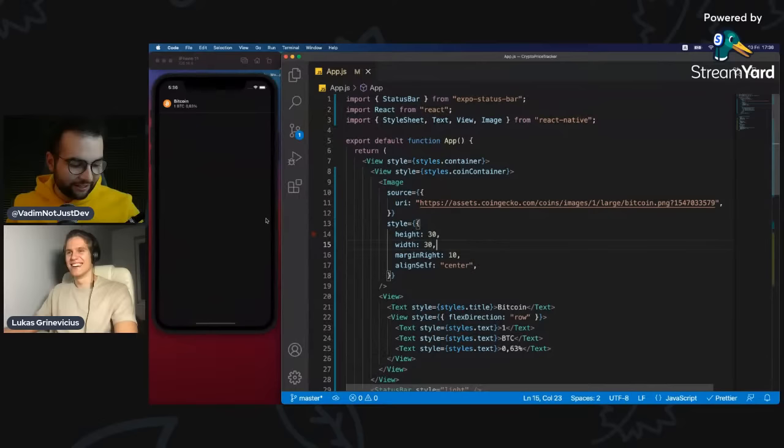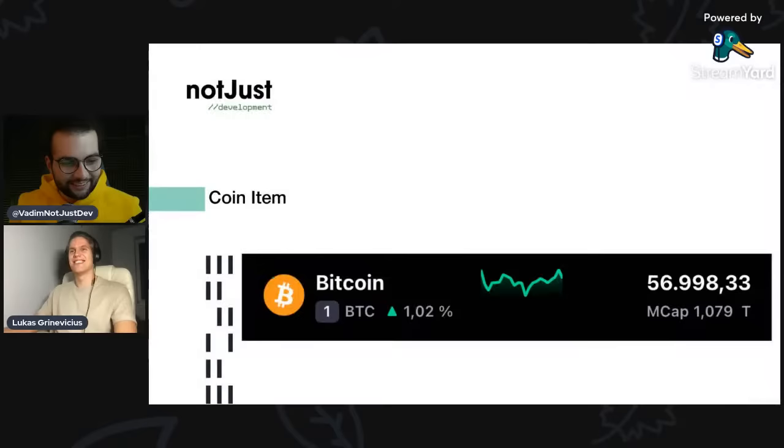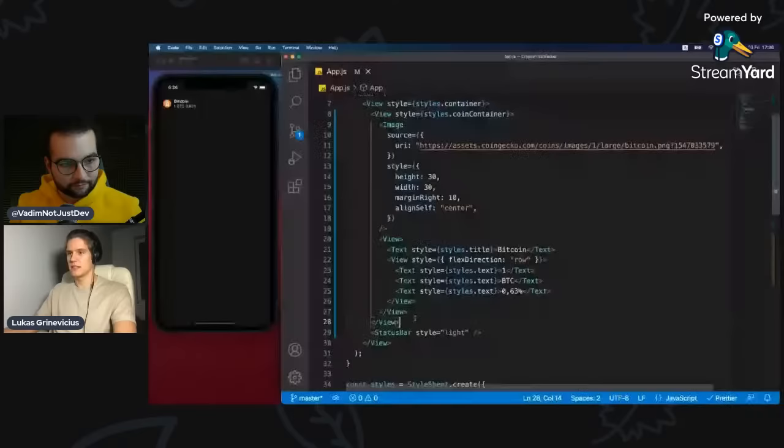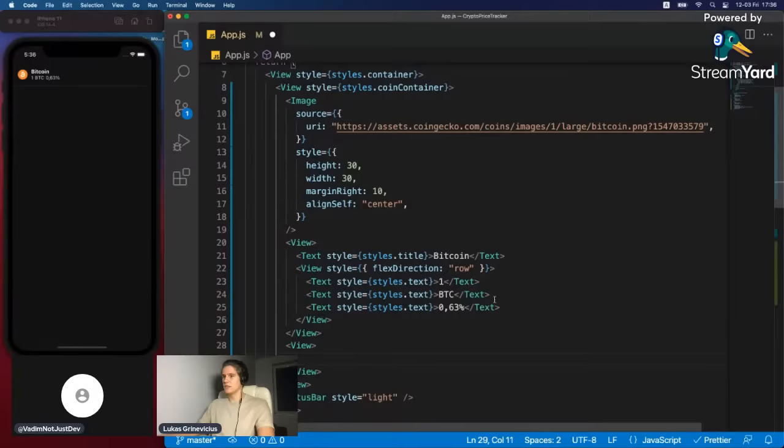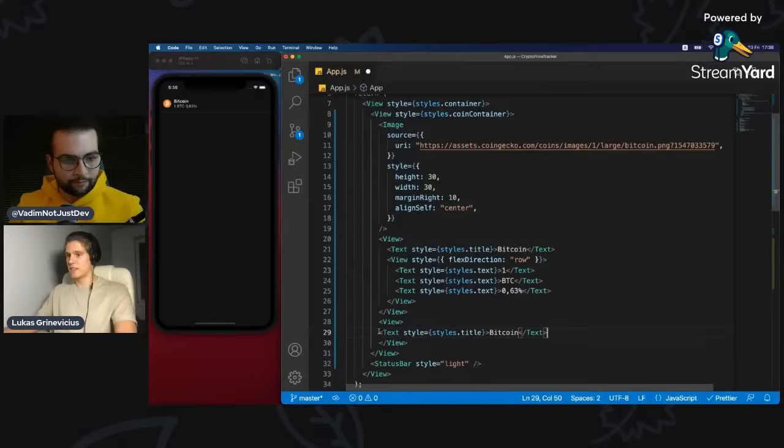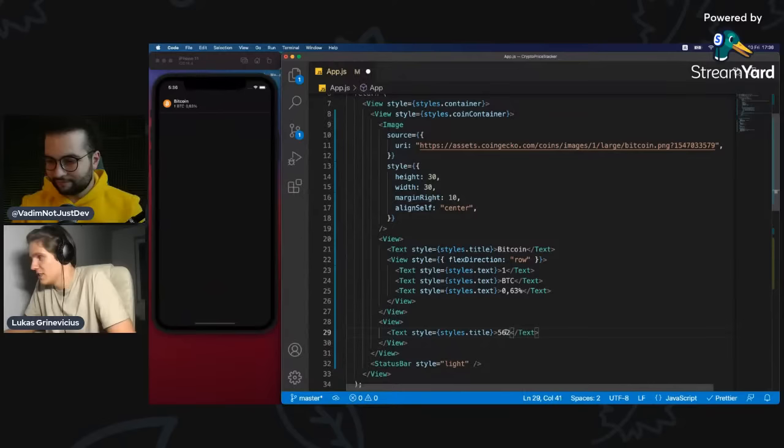Like something is weird. So if we look at this design, the last step is to add another column that is going to be aligned to the right. And it has as a title the price, the current price. And down below is the market cap, right? Yes, exactly. So that's what we're gonna do. Okay, let's create another view and one text with title, as Vadim said, and some definition here. So right now, as I see, Bitcoin is 56,265.09. And that's what we're gonna leave.